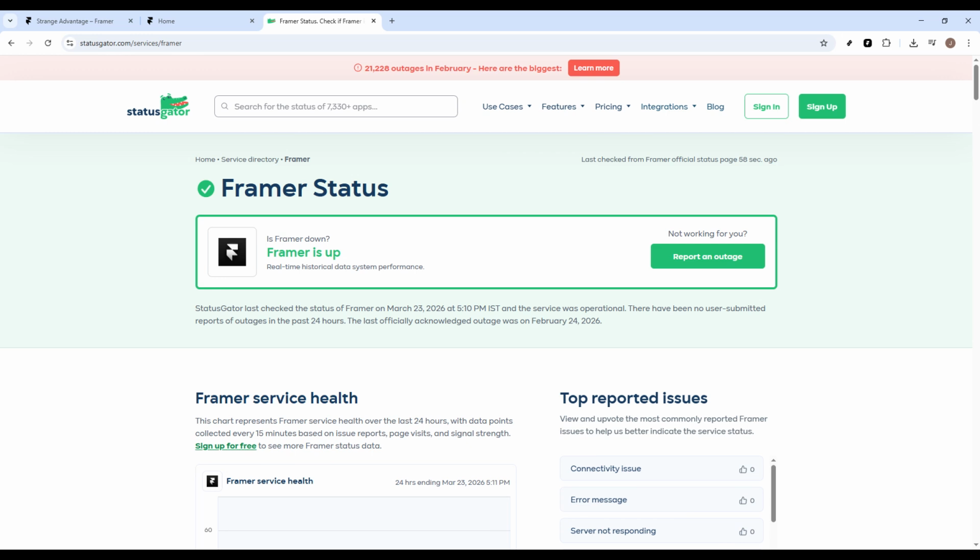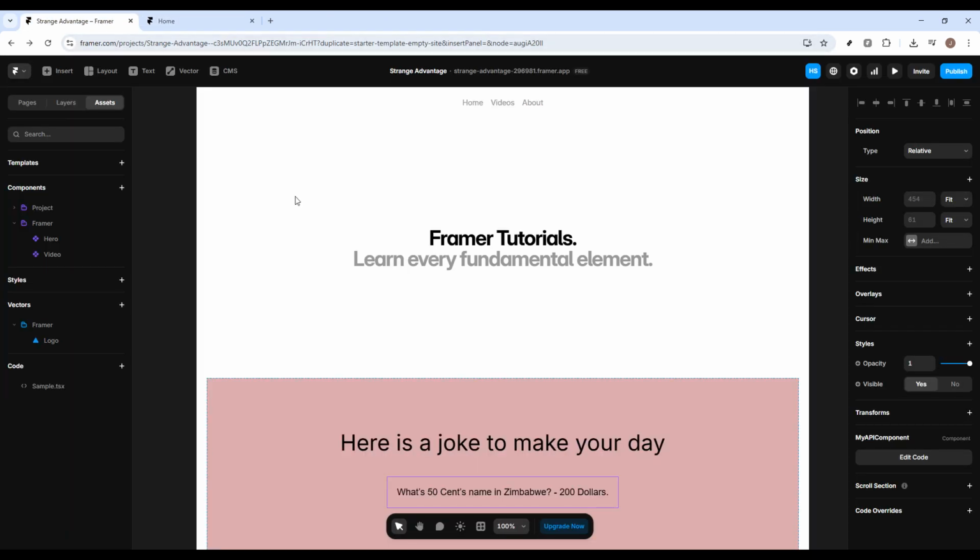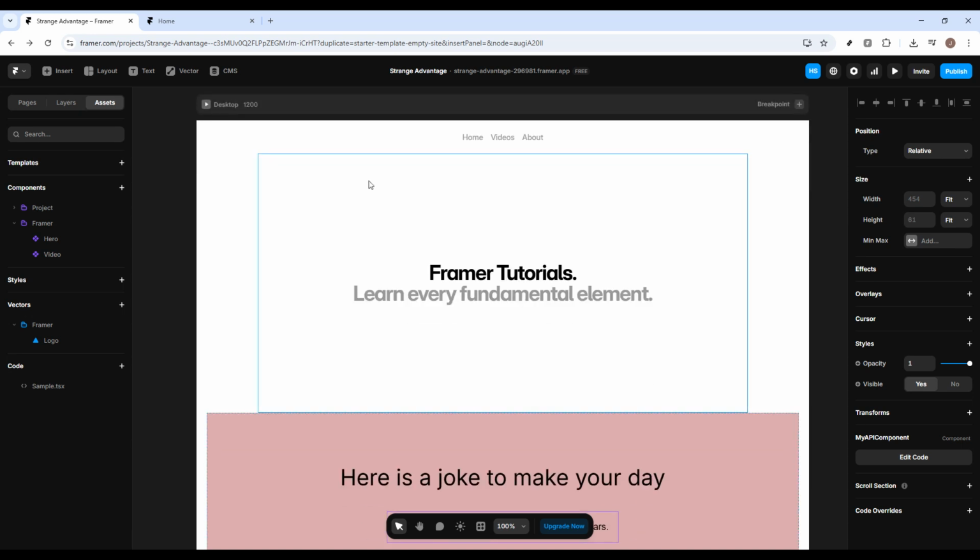Next, restart your browser completely. Don't just close the tab. Close the entire browser, then reopen it and load your Framer project again. A full restart can clear temporary glitches, memory issues, or session problems that might be causing the 502 error. If the browser has been open for a long time, this simple step can make a big difference.